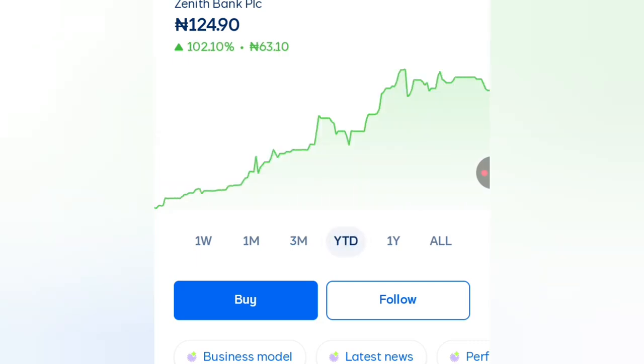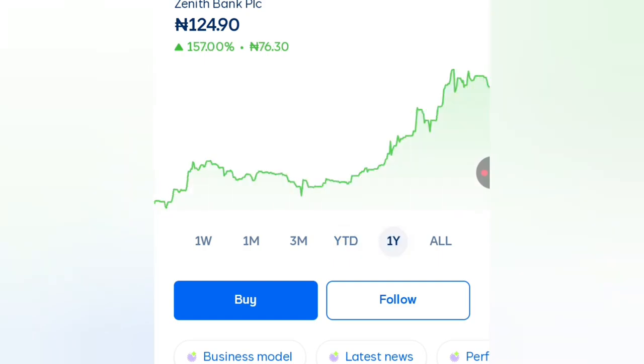Then if you look at the past 1 year, so this is how to check. If you look at the past 1 year, it has been up by 102%, which is very, very massive. That is to say, let's say you invested 100,000 the past year, you would have gotten over 102% increase. So you go to the last 1 year or so.